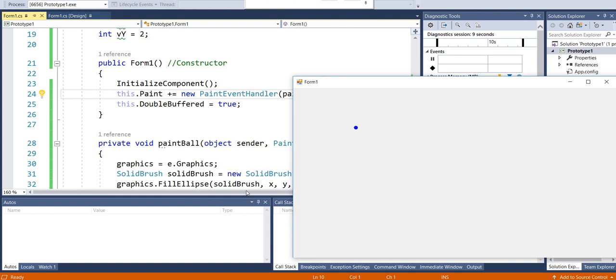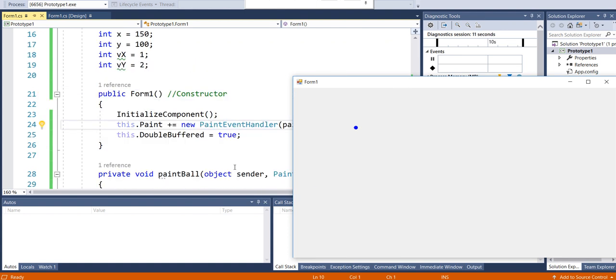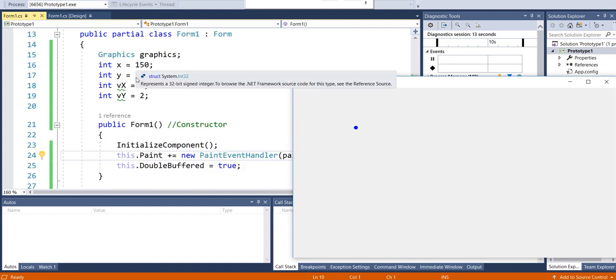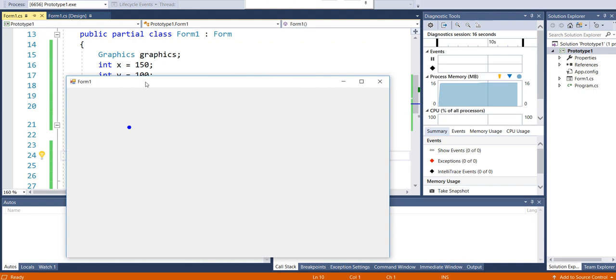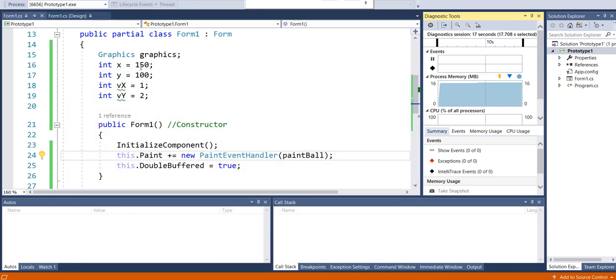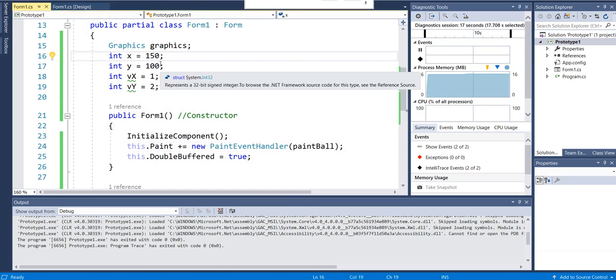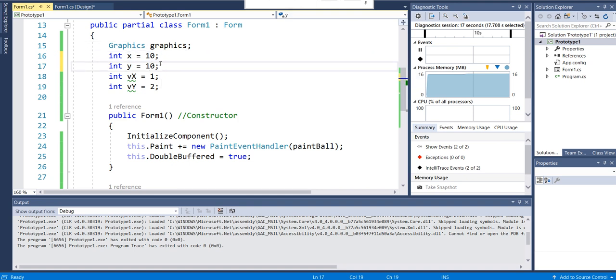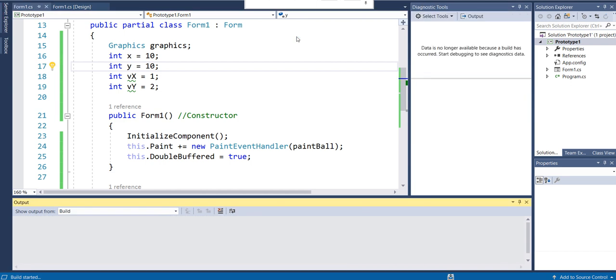Well, it appears at whatever location X and Y are, and we suggested that that was 150 and 100. So just to test that out, if we change that location, we should see the blue dot change as well. So if I go 10, 10, what that's going to do is make the blue dot appear quite close to the top left. The top left on our screens is going to be our 0, 0 position.